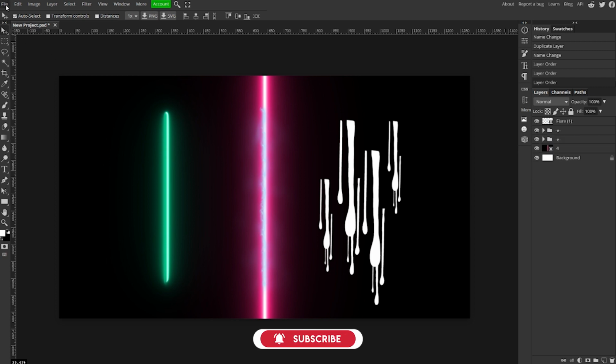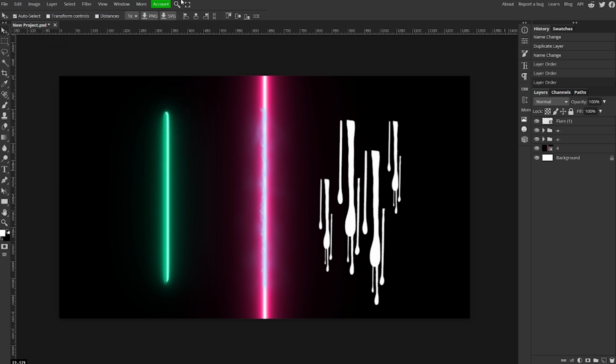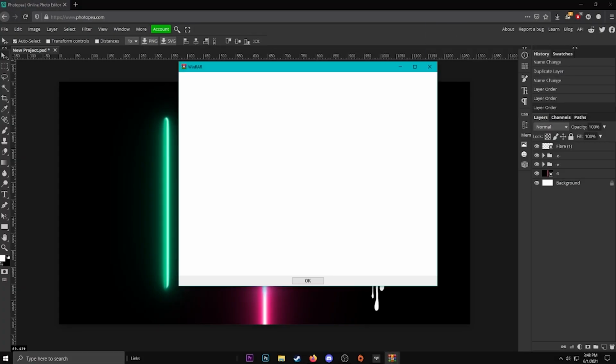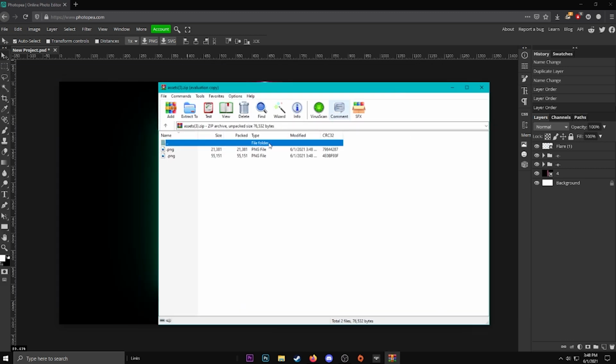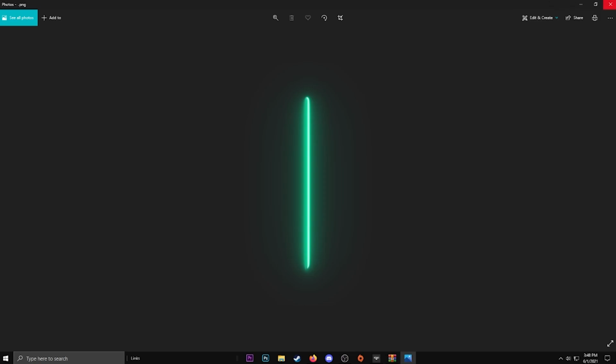So if we go up to file, export layers, right here it says only layers slash folders whose name starts with dash E dash, which are those two. So it says two exportable layers. Those are the ones we want. Just hit export layers. And now up here, my browser downloaded them all. When you open it, you get both of the folders or both of the pictures. So here's the first one and here's the second one.